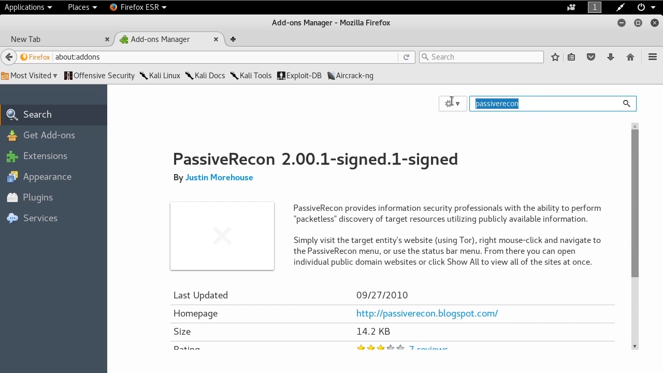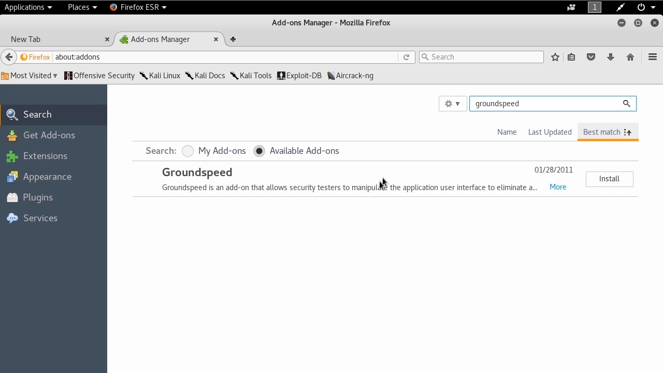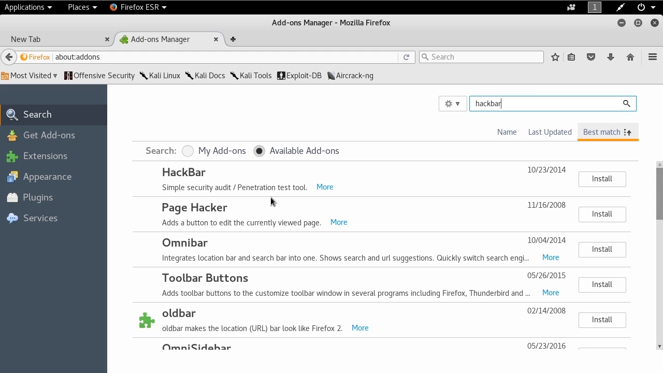And we've got another one again for different types of web testing. We may use something called Groundspeed. So there are a number of plugins that you can look for. These are some that I use on a semi-regular basis. You may find there are others that work well for you.